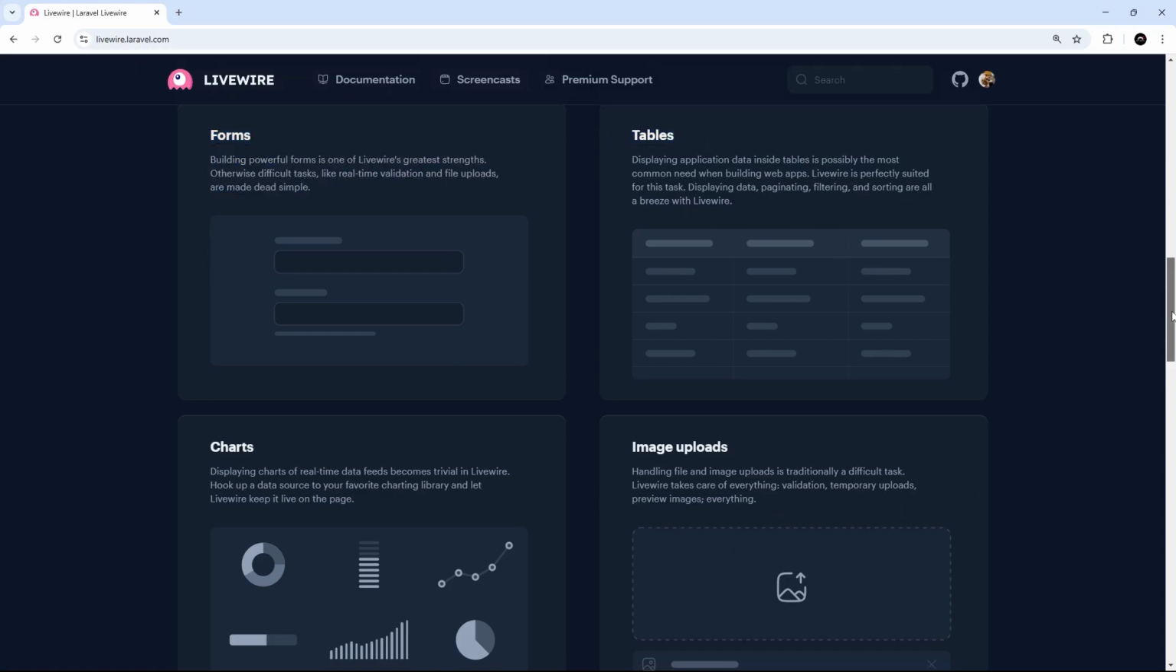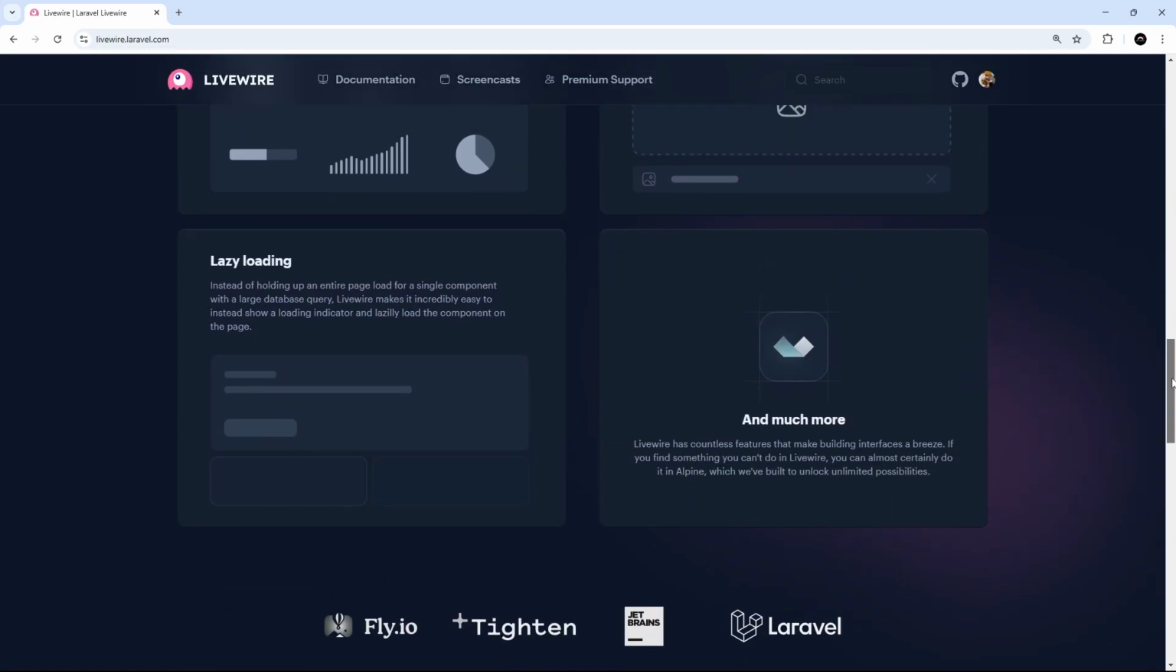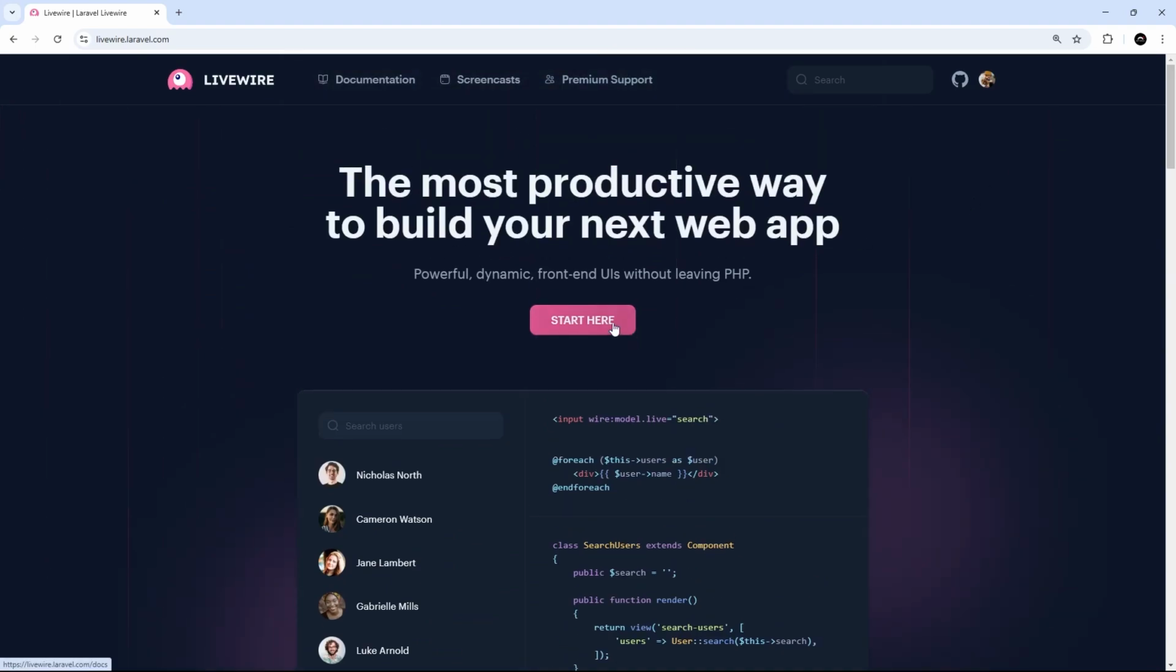And these Livewire components can react to user events like button clicks or form submissions by sending a request to the server and then updating only the parts of the page that it needs to in response. So it gives us a really nice way to create these kind of dynamic and reactive interfaces using PHP, all the time staying within the Laravel ecosystem.